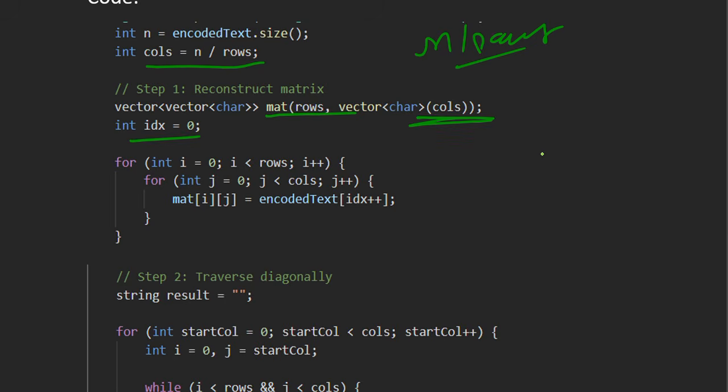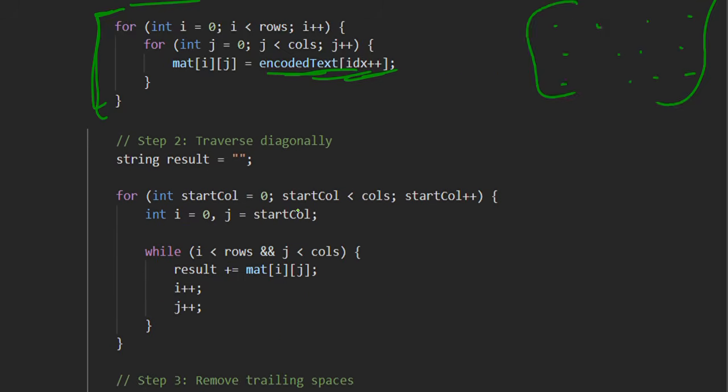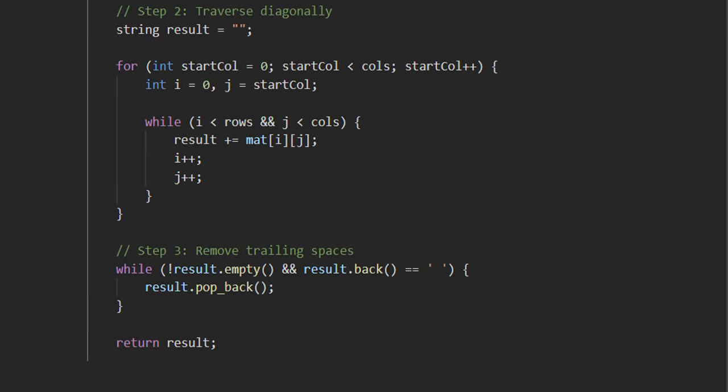And then what we are doing is we are constructing the matrix with the help of encoded text, right? We are storing one character row wise of the encoded text in the matrix. Then in step 2 we have to traverse diagonally, right? We have made a string result that is initially empty. And then how we are traversing, every time we are picking one column of row number 0, column 0, then column 1, and then moving diagonally.